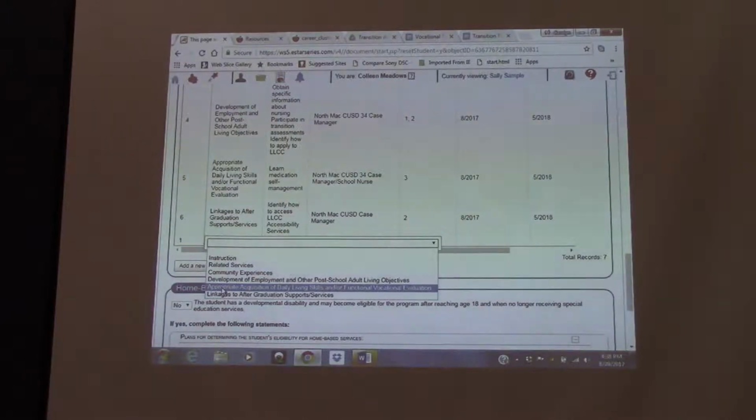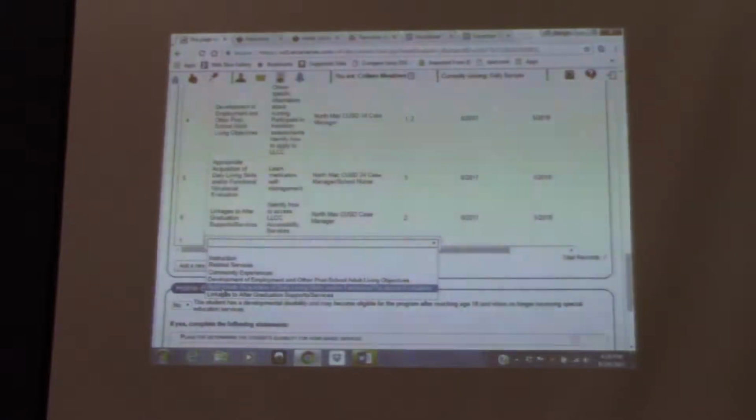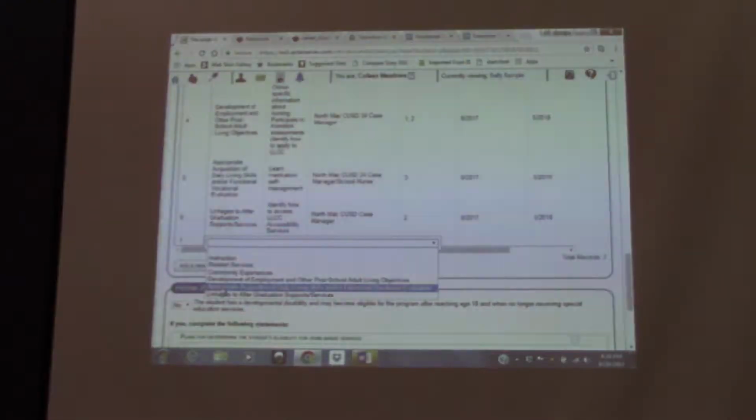Now, related services, maybe there aren't really any that they need. Still create it and put NA. Because when we're audited, if it's not listed at all, that's a red flag for them. So don't let us think that you forgot it. Put it there and put NA.